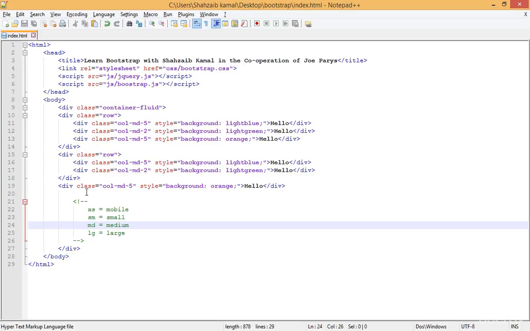So simply, don't change this MD to SM. Well, you can change MD to SM. It won't give you a different result, it will be the same, but medium is for all devices, so the best is to work with medium.